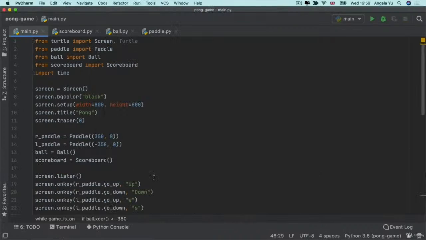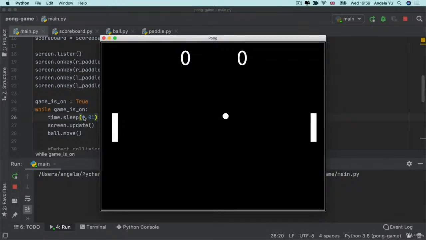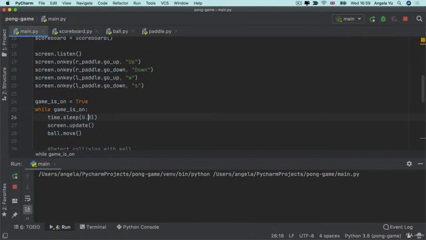So in order to speed up the ball, the key is in how much time we make our game loop sleep. Because the shorter that this sleep is, let's say instead of 0.1 second, let's do 0.01 second. And if we run now, you can see our ball moves a lot faster. Let's make it even more extreme and add another 0.